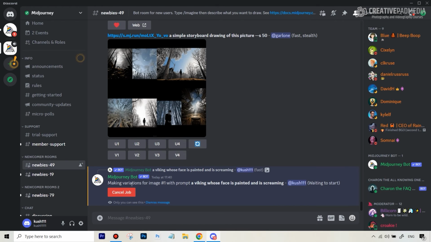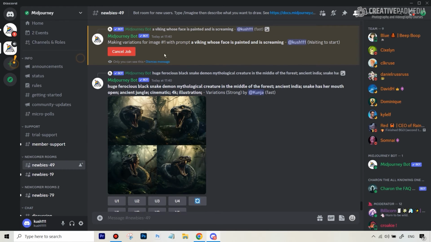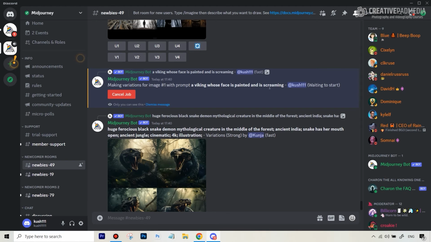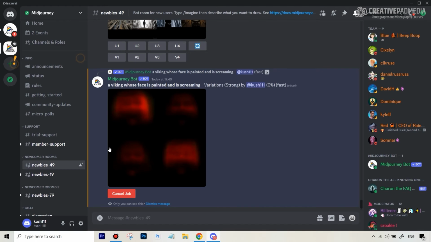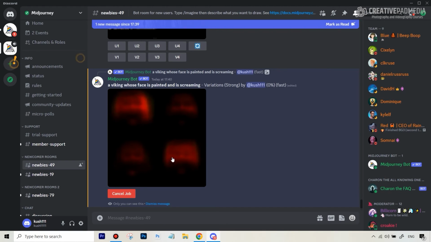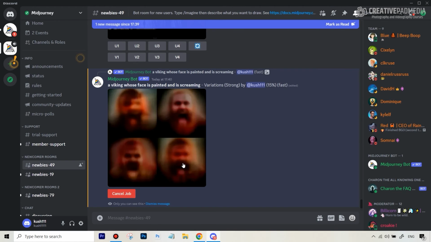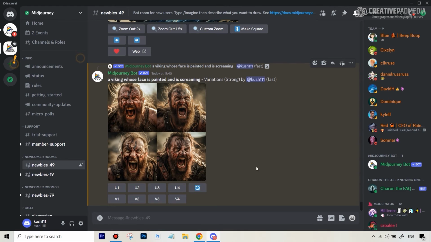And you can see making variations for image 1, prompt a Viking whose face is painted. So you don't have to type the prompt again. And with the result that you got, we will be able to get 4 more variations, which will be relatively similar to that second image that we got. So let this job finish, and then we'll see how this looks. All right, so we have just got our results back, and this time you can see all the results are similar to that second result, and we've got 4 more variations, and this can be continued forever.